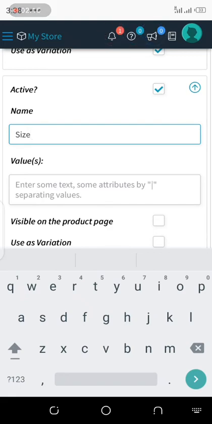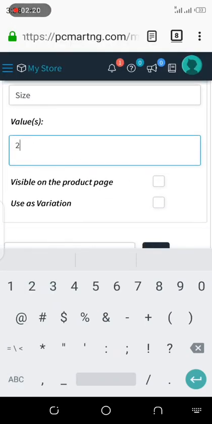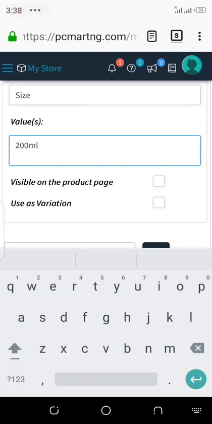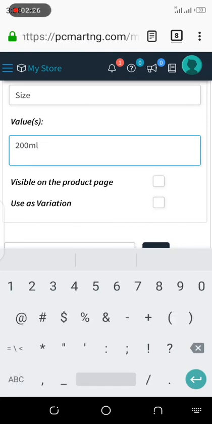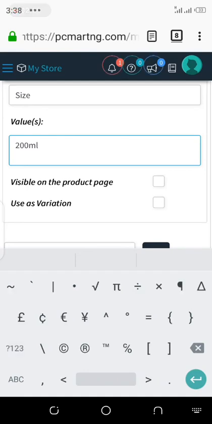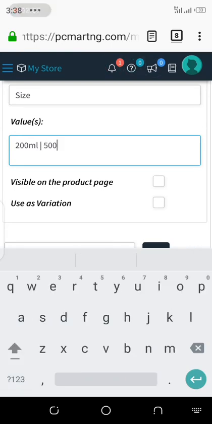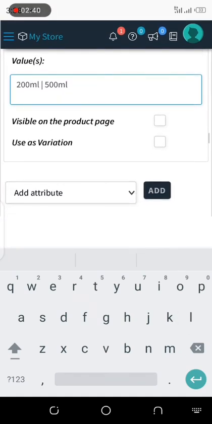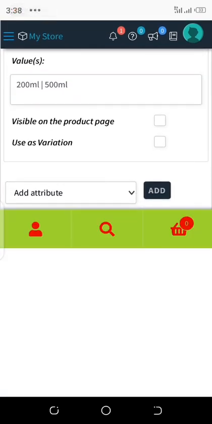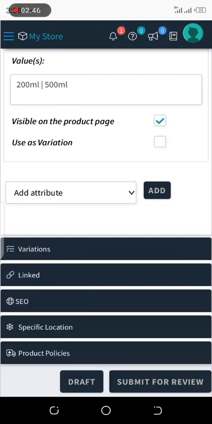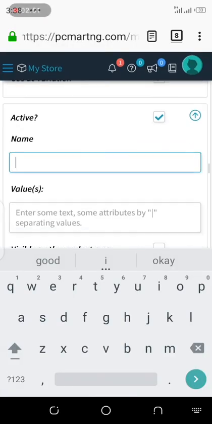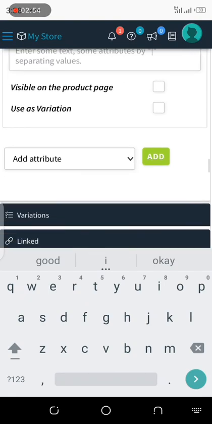Enter some text, some attribute by, and separate them. So what I will do now is I need 200 mil. Then I'll put a straight bar here. Put a space. Then I'll enter another one, 500 mil. Will you want it to be visible on product page? Yes. Use for variation? Yes. Add attribute. So I've created an attribute.